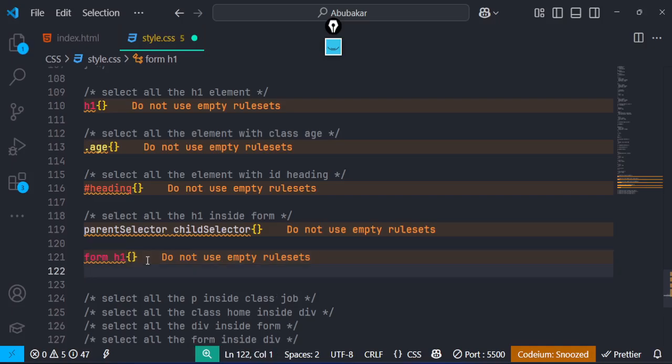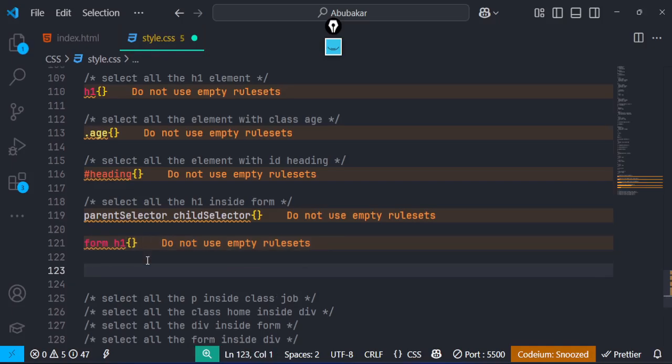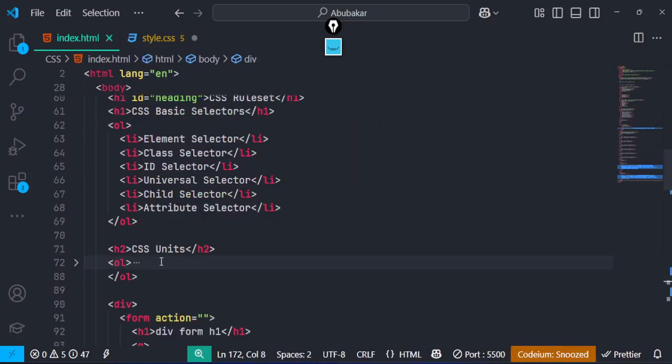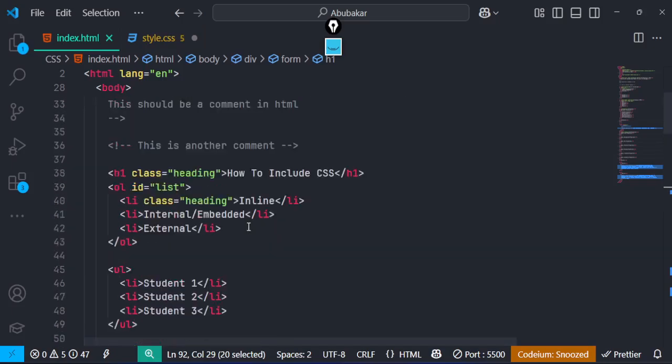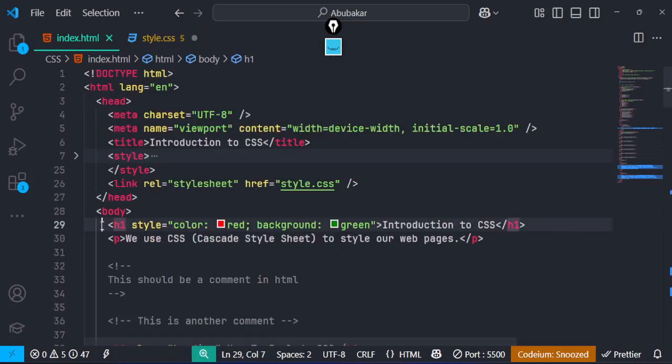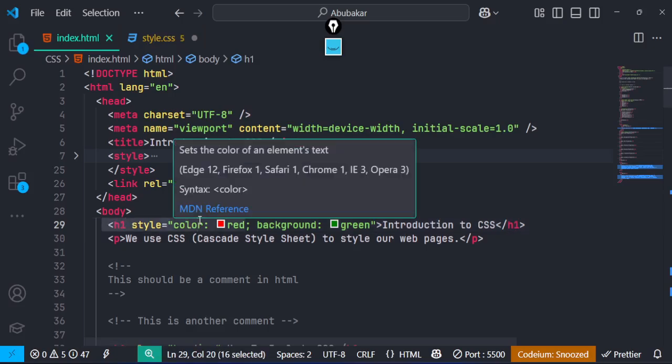So this is how you can select one element that is inside another element. And it doesn't stop on 2. It can be multiple elements that are inside each other. For example, here now on the page, as you can see, I have this H1 that is inside form. So once I apply the CSS there with that selector, this H1 is going to be styled. But it will not touch the H1 that we have here, because this H1 is not inside form. It will only focus on the one that is inside the form.